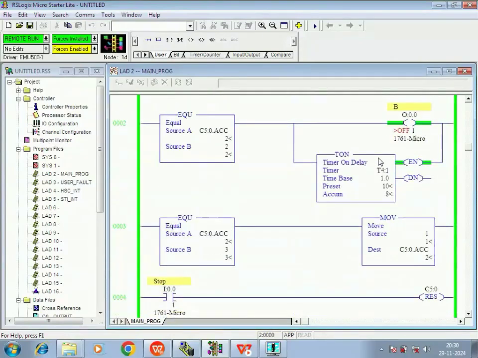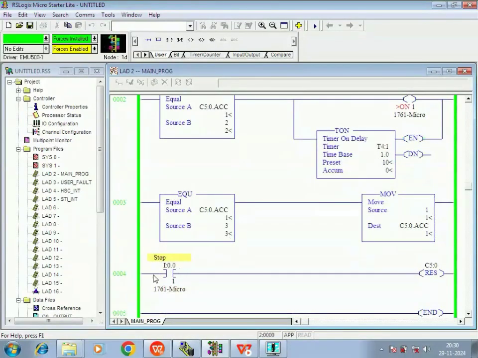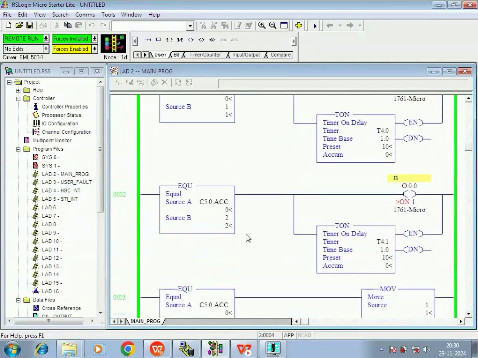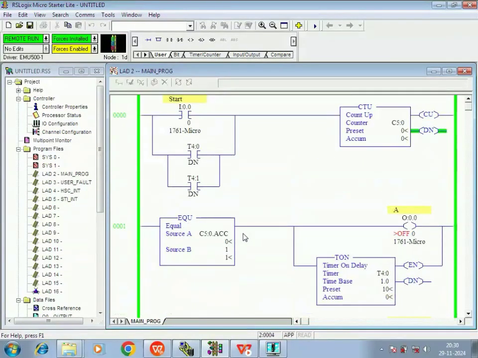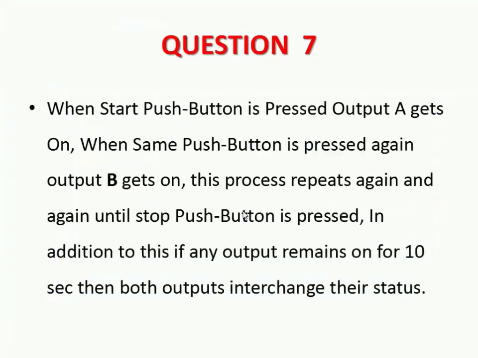Now you can use a stop push button to stop the output. Okay, so this is the solution for question number 7. So this is it for today's session. Thank you very much. Keep practicing, keep learning.